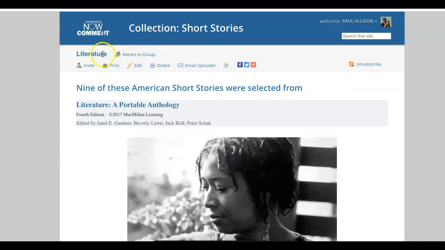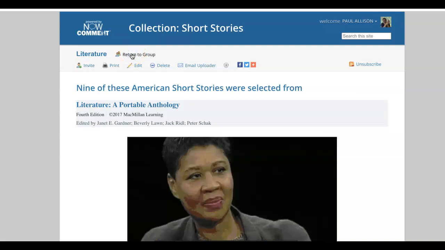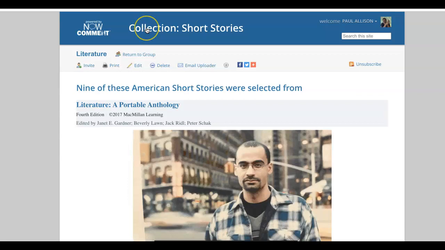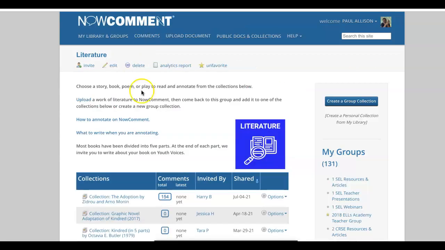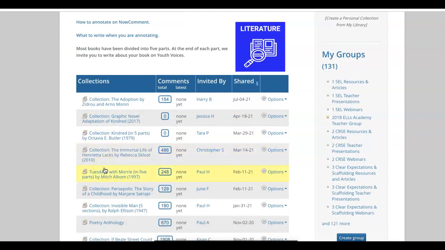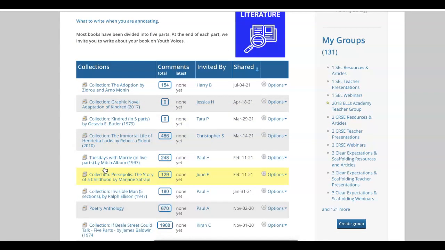So here's what I was going to recommend. Nobody's used it yet, but Jessica said, I love Kindred, but I like the graphic novel better, so I put both up. So Kindred, the novel, is up here, and then the graphic novel is here. They're both here, and you could compare, right?